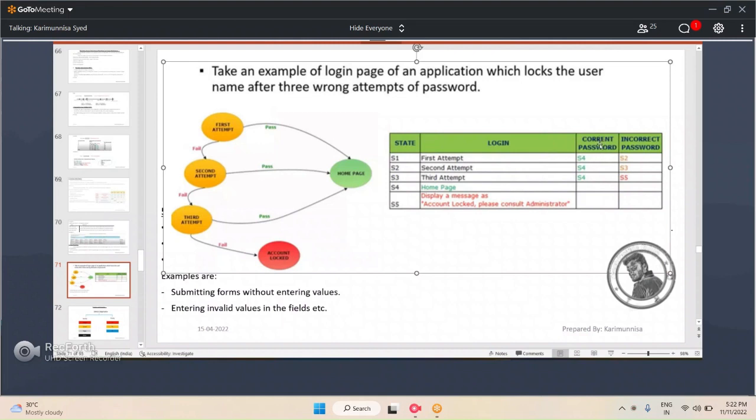In the first attempt, you passed the correct password. For a correct password, let's look at it. At the time of login, in the first attempt, you passed the correct password. Then which state are you expecting? S4 state you are expecting. What is S4 here?